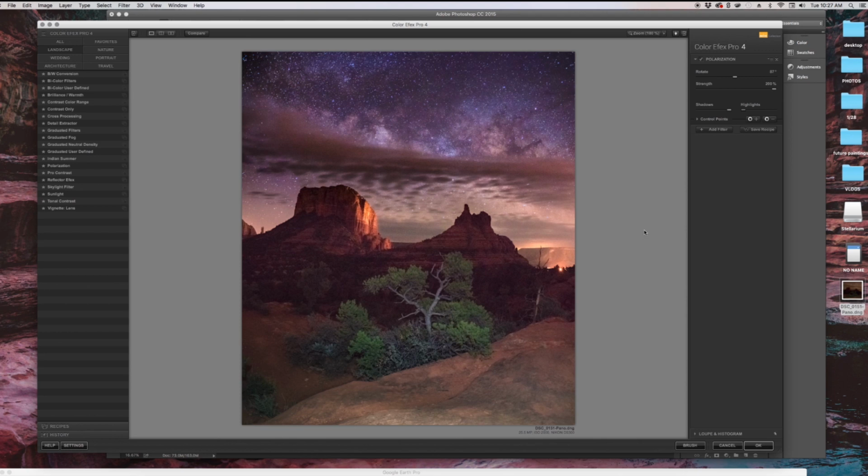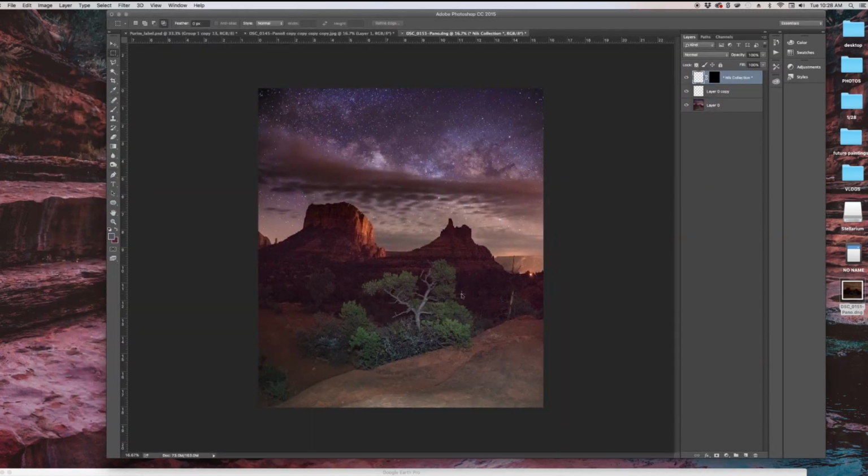And I feel like that's probably all I want to do at this point in terms of using Color Effects Pro. I don't want to do too much. I don't want to alter the scene too much because once you start altering it, you run the risk of really changing the natural feel to the picture, especially when it's a Milky Way shot, and there's so much room for interpretation. So let's click OK and bring this back here into Photoshop.